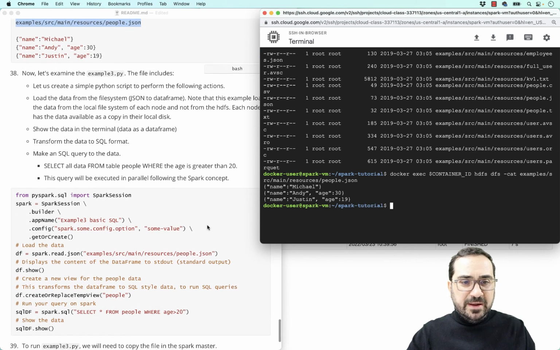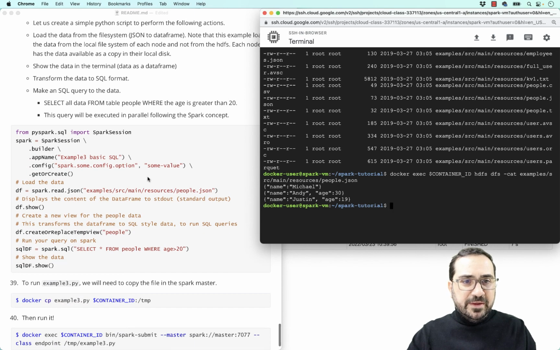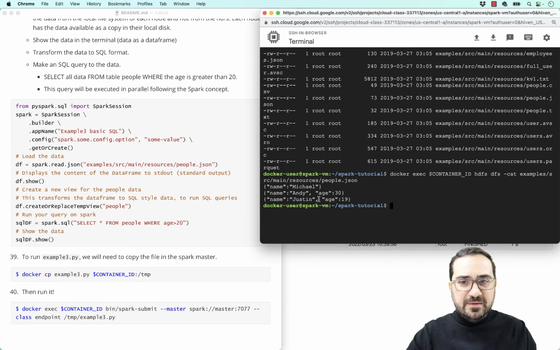The question that I will run, in my case, in this example 3 file, is the following. I will build a simple SQL application where I will run this command. I want to select all the data from people where age is greater than 20. In my case, it should be only Andy. So I will run this query to my data.